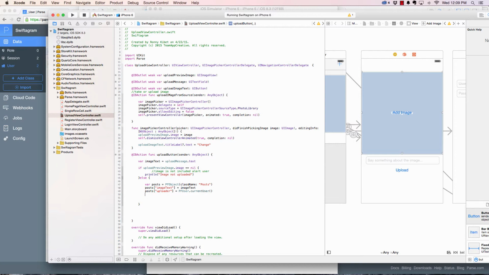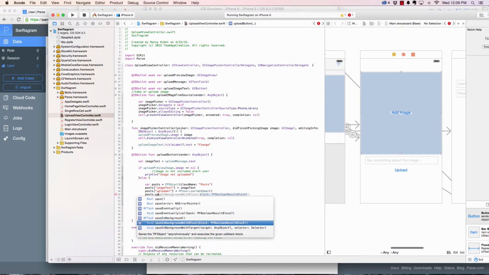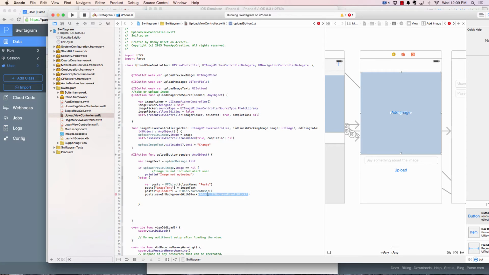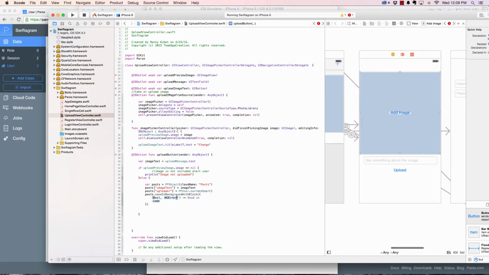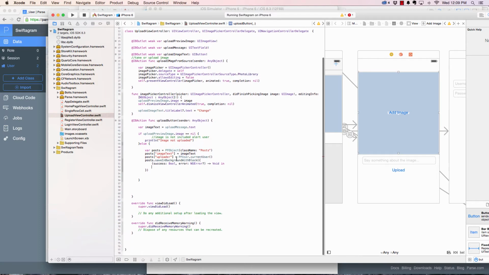And now we could save this post. post.saveInBackground with block. Going to double click that to open it, and then click this and just say success, and then here error. And then what do we do here? Now the item has been saved.